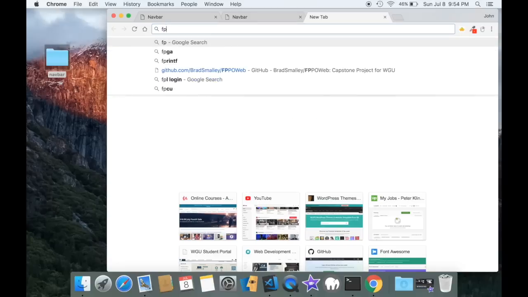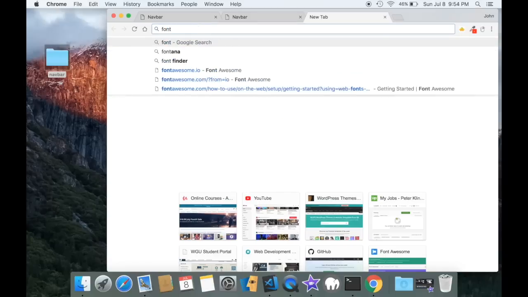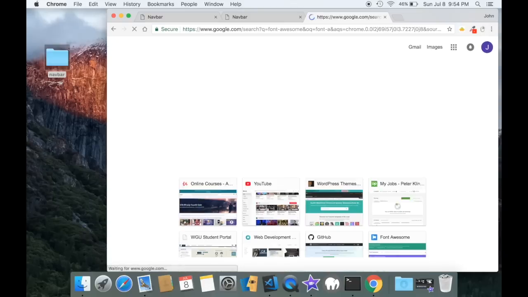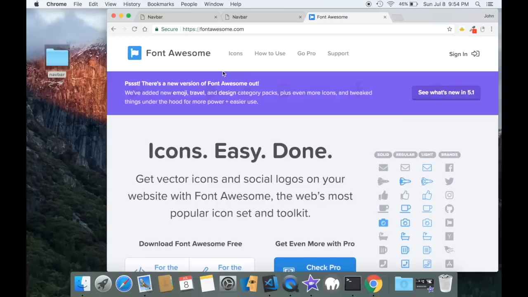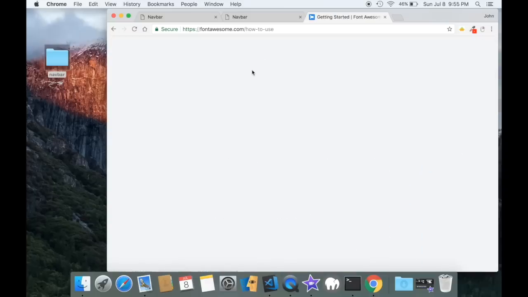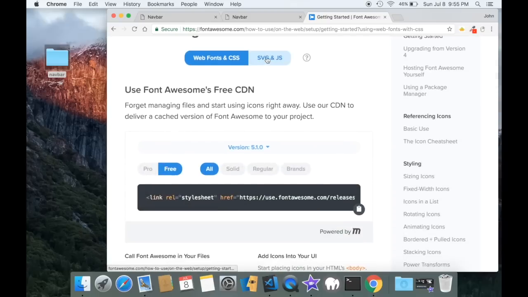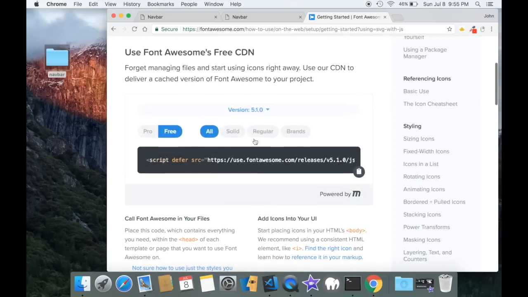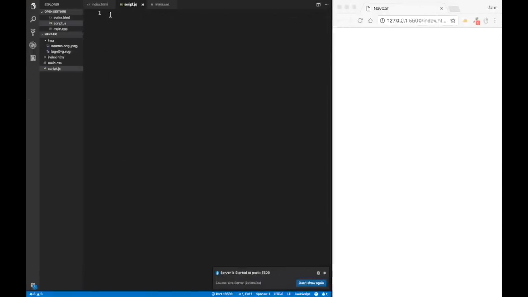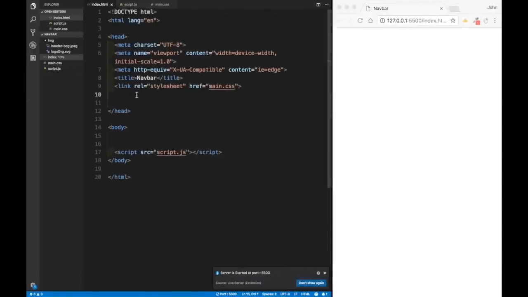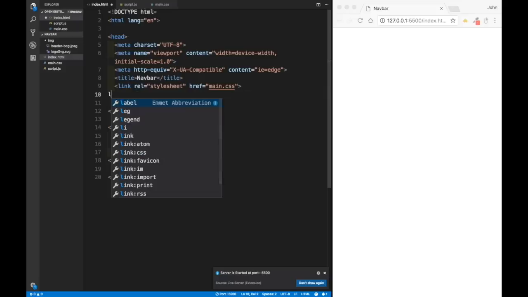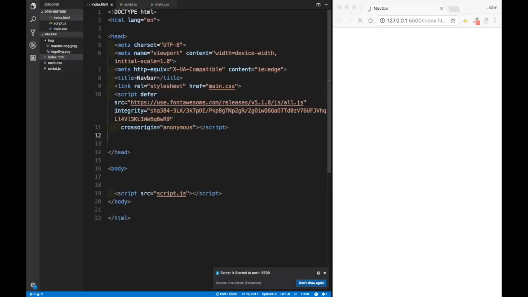So for now, what I'm going to do is get Font Awesome, but I'm just going to use a CDN. So I'm going to search for Font Awesome, then open up a web page. And once I'm on the website, we're just going to look at how to use it, and then we're going to use the SVG with JS. Like I said, we're just going to grab the CDN. So I'm just going to copy this one, then go back to our index.html, where we have the links to main CSS and script.js. Over here we're going to copy and paste, and now we're going to get our Font Awesome icons.